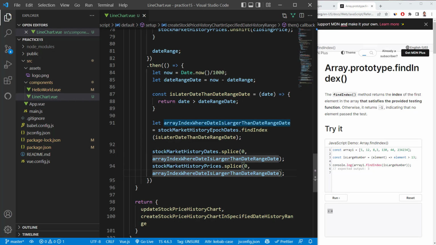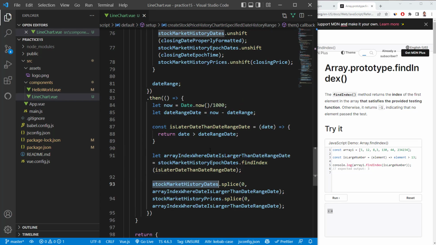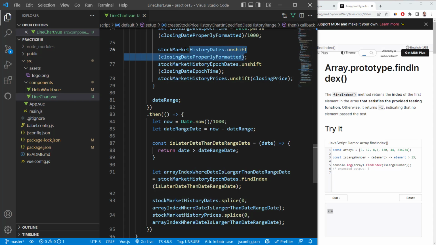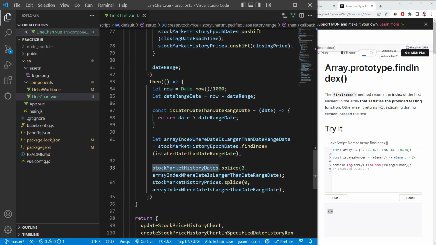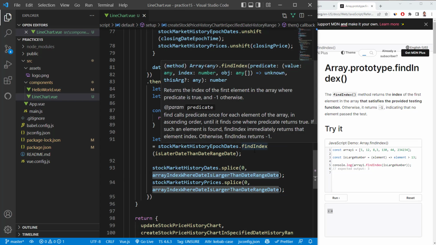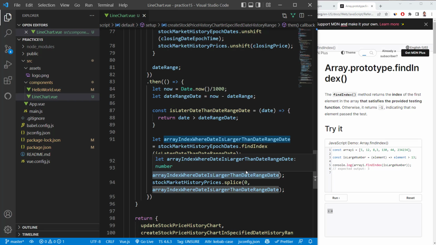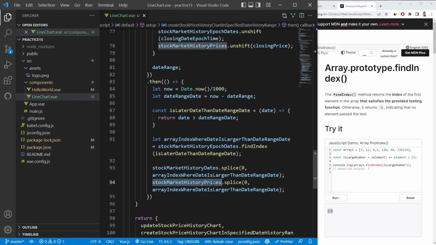So we want to do this next part. This part right here is stockMarketHistoryDates. We just entered the data here, unshift right here. So we want to splice it from 0 to the index of where we got the data to be in the range that we want to find it in. So we want to delete that. That's what splice does. And we want to do the same thing for prices. So we have the data for the dates updated to the date range that we want, and we have the data for the stock price histories for the date range that we want as well, spliced to the index that we found here as well.